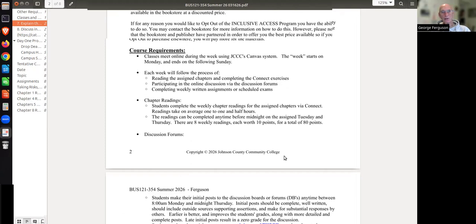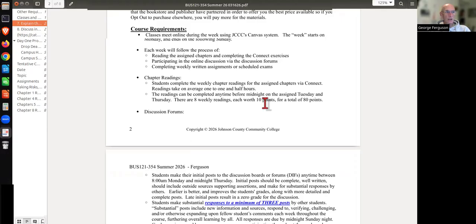What we'll be doing is the reading and connect questions and exercises that go with each chapter. We're going to have discussion forums and then also either written assignments or exams over the 4 weeks. You need to make sure that you get the chapters read and complete the connect questions by the assigned date. There's going to be primarily Tuesday and Thursday where those assignments are due. In the last week, it's going to be Tuesday and Wednesday. There are 8 weekly readings. Each one is worth 10 points.